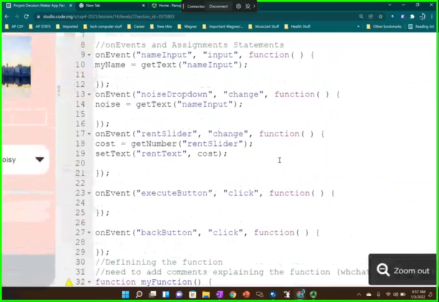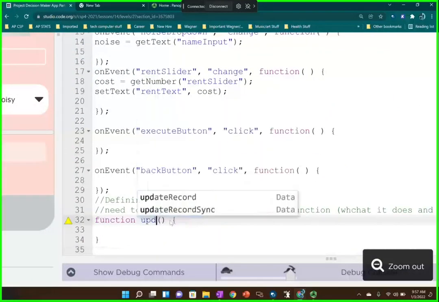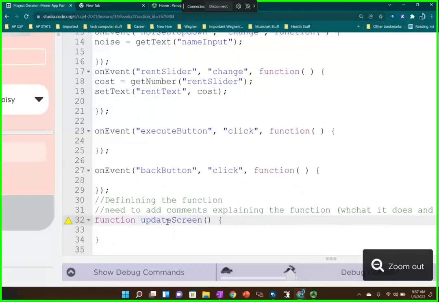So my function, I'm calling it update screen. It says open, close parentheses, and then open, close brace, and we put all the information inside the function. Now, inside this function, there are going to be conditionals. That's what if statements are, right? So that's what we're going to do here.